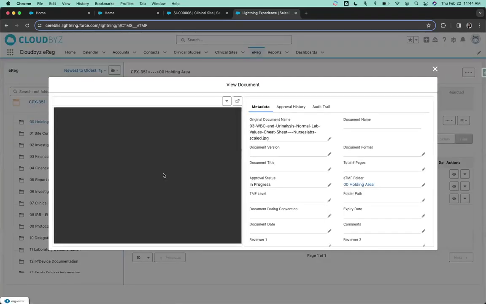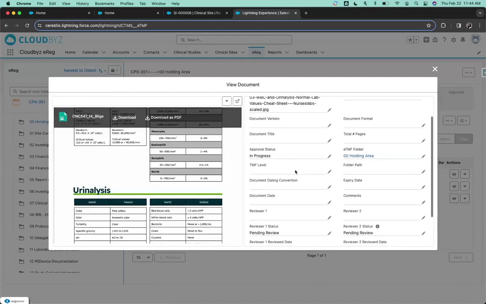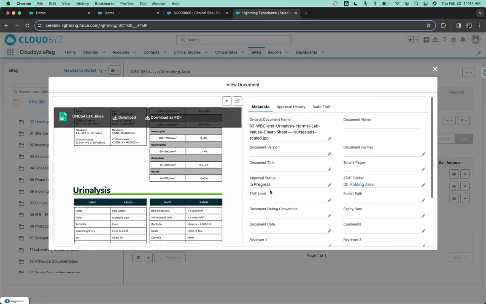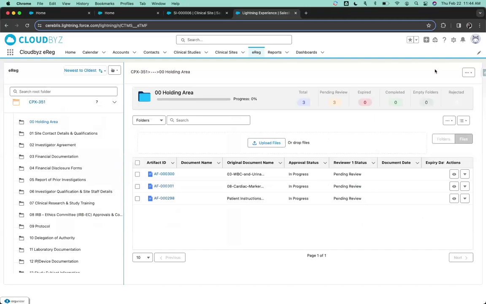I'll take a look at this document that we uploaded. Side-by-side view is great because we're able to see the document on the left-hand side as well as that metadata on the right. So I can enter that. Again, these fields are configurable if you wanted to capture different information. And that can go through an approval process. If you have multiple reviewers, that can be configured as well. Notifications for upcoming expiring documents can be sent X number of days before that document is set to expire, to the appropriate staff members so they can action that.